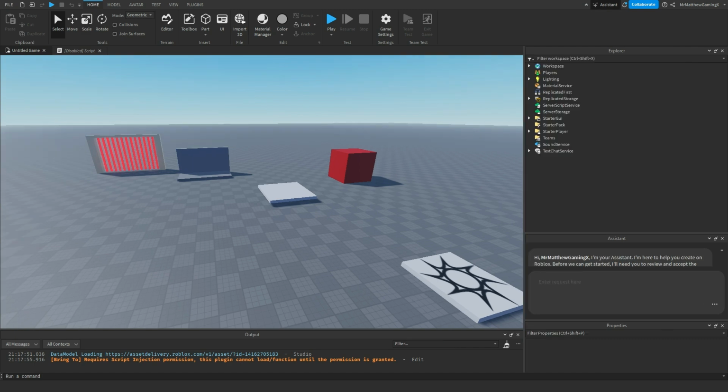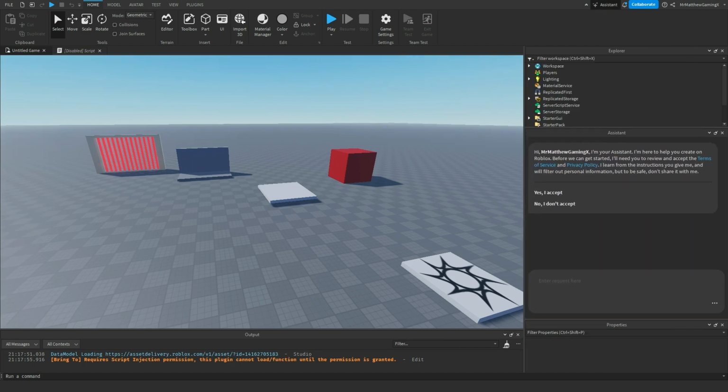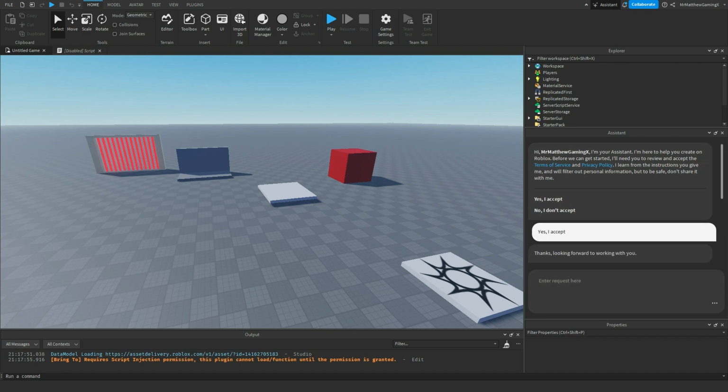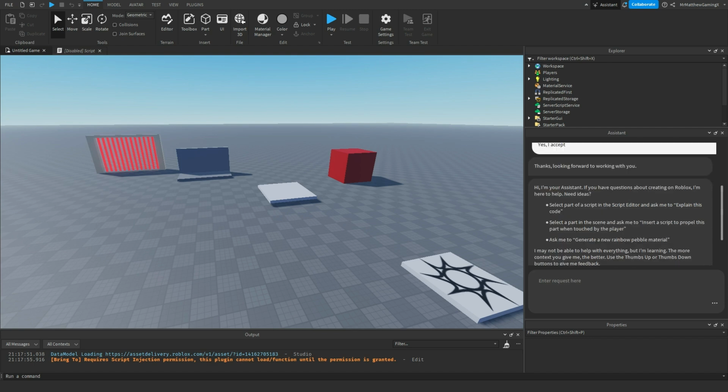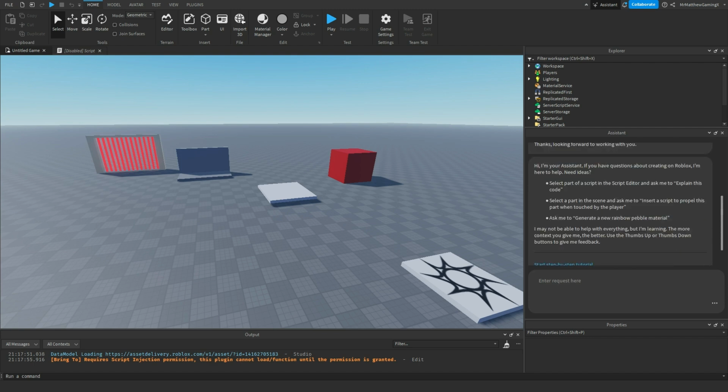Okay, so a little window popped up here. It says, "Hi, Mr. Matthew Gaming X. I'm your assistant. I'm here to help you create on Roblox. Before we can get started, I'll need you to review and accept terms of service, privacy policy, all that stuff. I learn from the instructions you give me and will filter out personal information, but to be safe, don't share it with me." That's kind of just a general rule with everything. Yeah, sure, I accept. Let's see, there's some sample things.